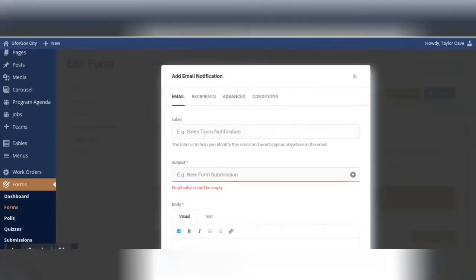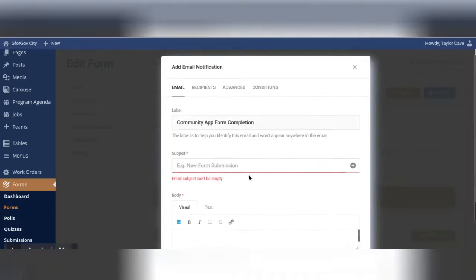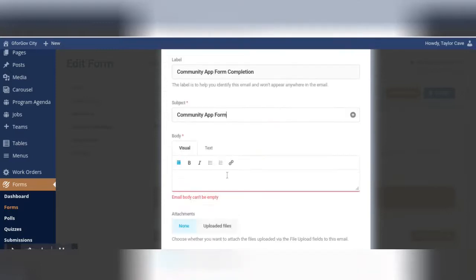At the top of this new menu, you'll notice a label. This is what this notification will be called in the editor for organizational purposes. Next is the subject, which will be your subject for the email. And then you can customize what the body of your email will say.